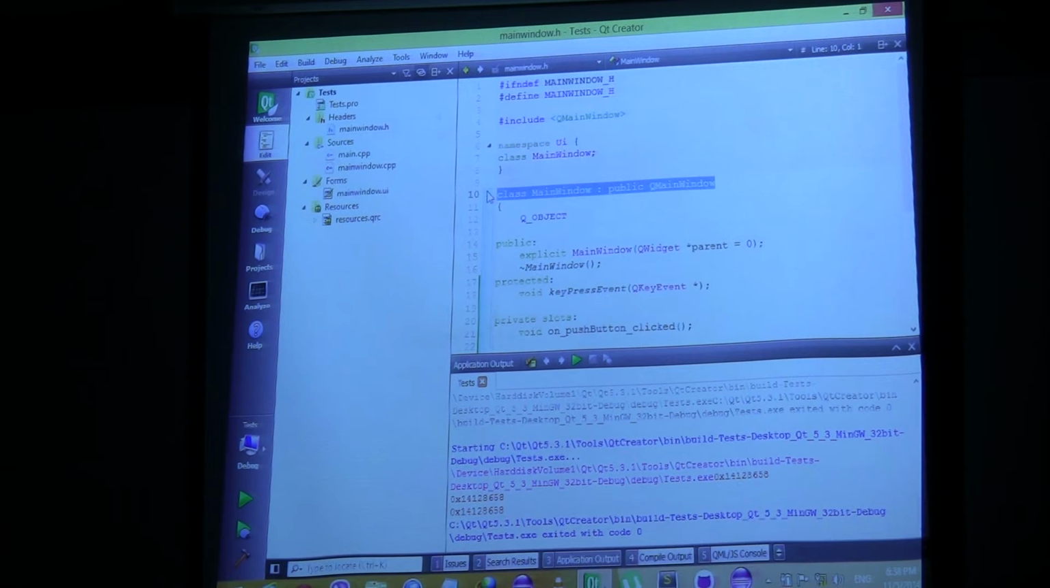ده ككونسبت. دول زي ما انتم شايفين كده كل مثلا الويدجت بتاعتنا كيو بوش بوتن كيو ليبل بتاع ايه دول كلهم بينهرت من كيو ويدجت. كيو ويدجت كل كيو ويدجت بتنهرت من كيو اوبجكت كده يعني.